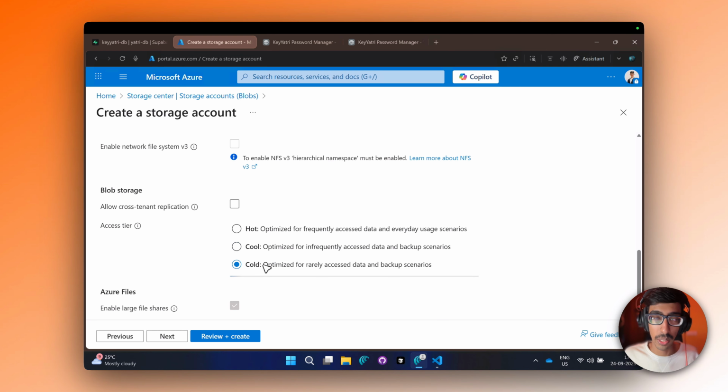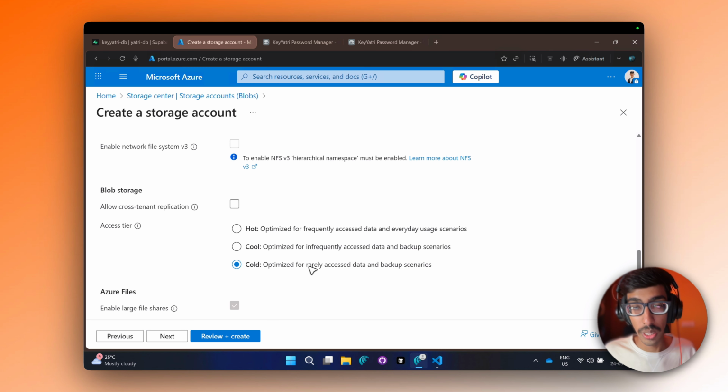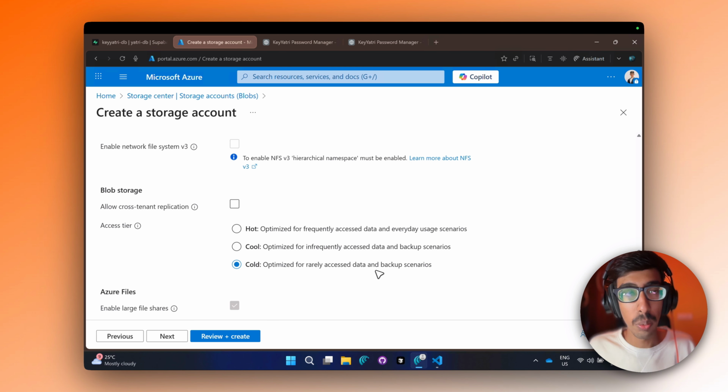Then lastly, the cold, which is optimized for rarely accessed data. That means, let's say we are talking about historical data, which was stored a long time ago, and it is accessible sometimes, as per the need, but not on a daily basis, correct? So hope you are clear about access tiers of storage, correct?